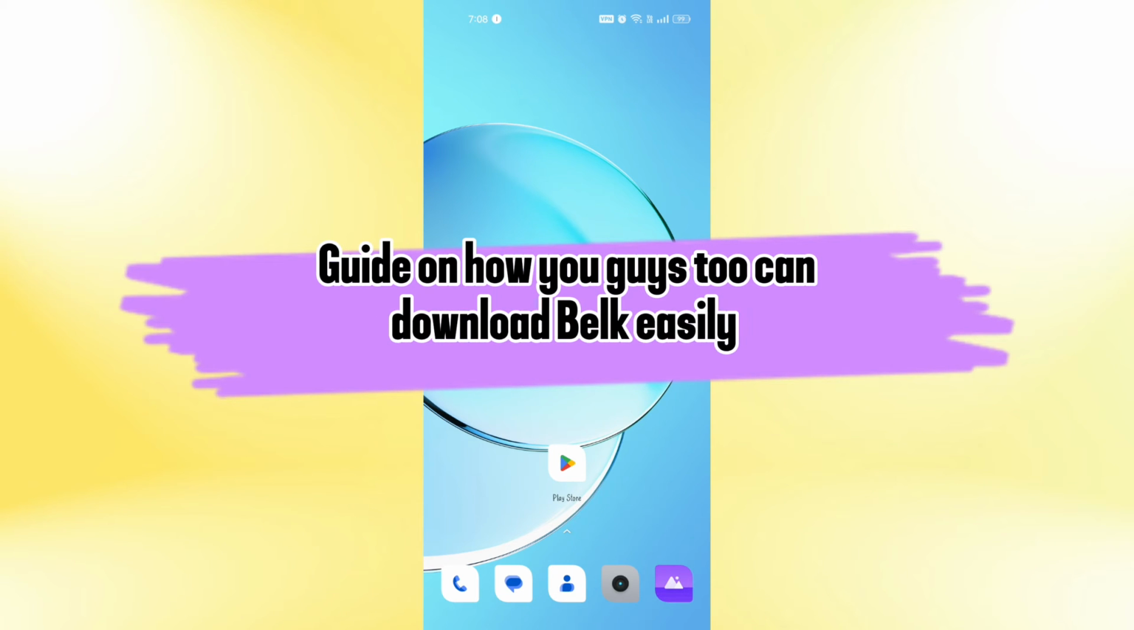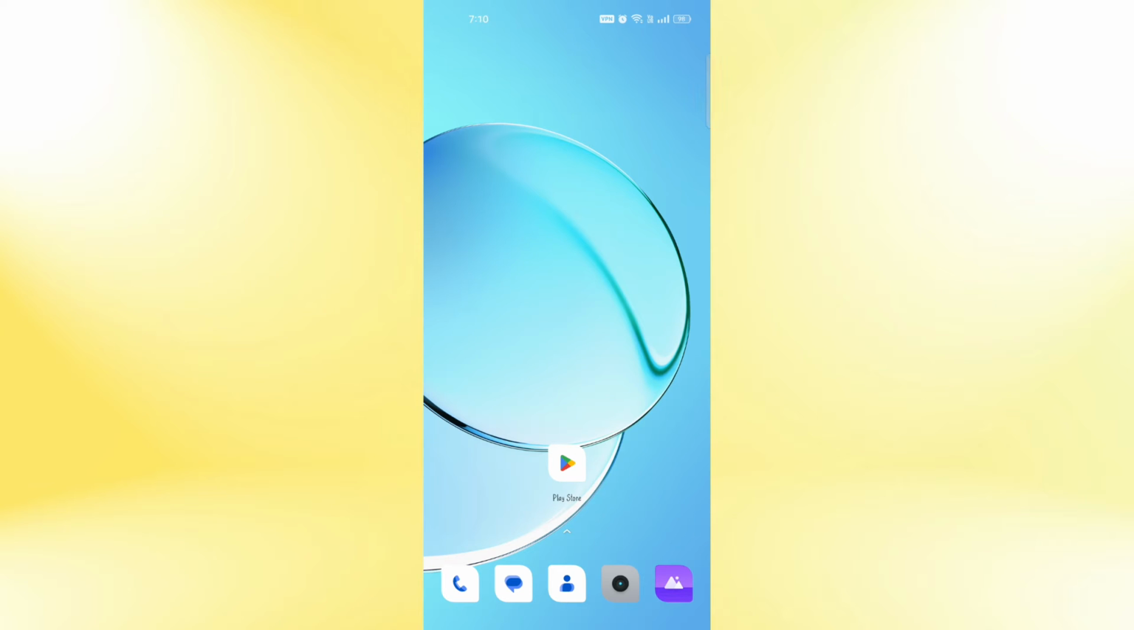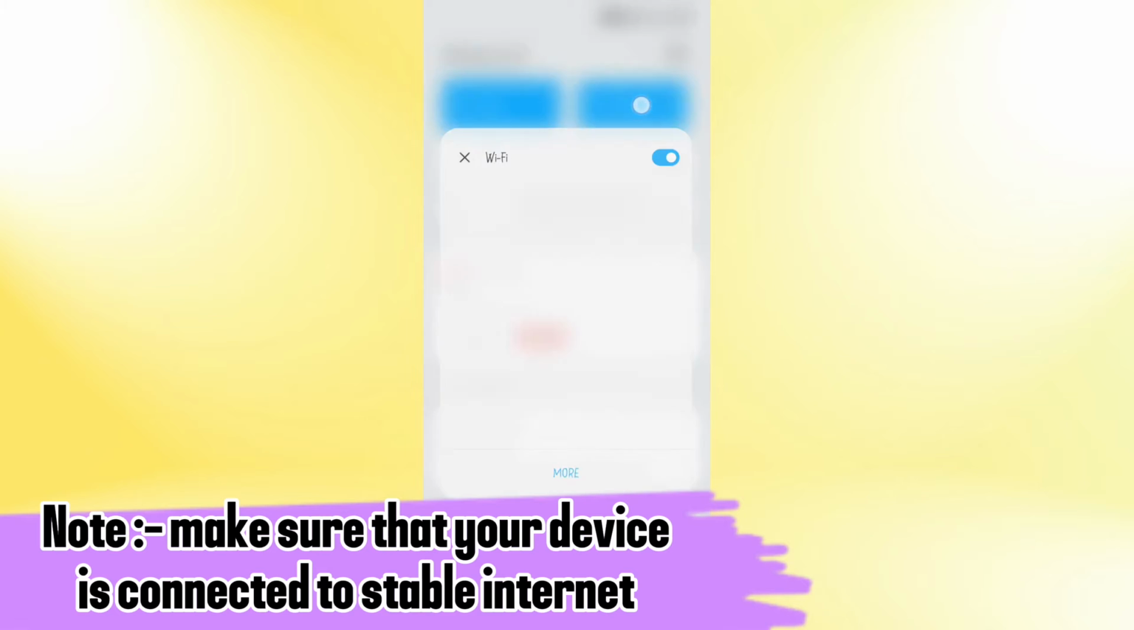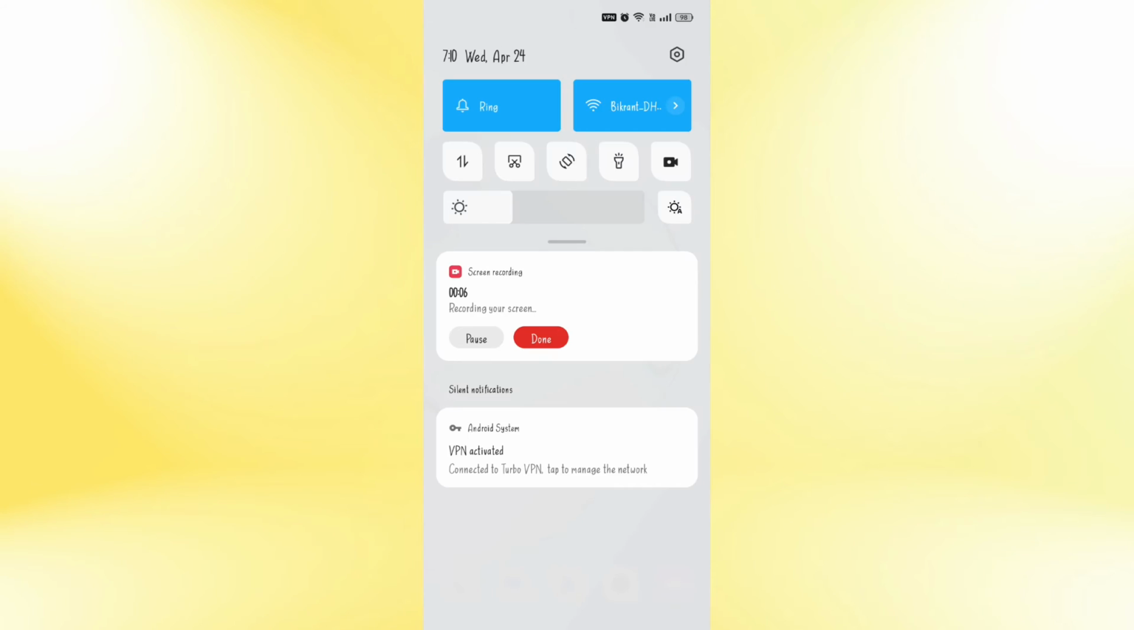Today I'm gonna guide you on how you guys too can download Belk easily. Downloading Belk on your mobile phone is quite easy. First, make sure that your device is connected to stable internet. Once it is, let's start.